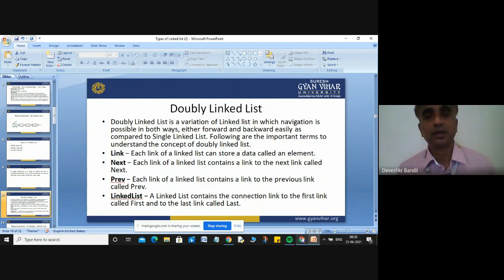And there are main key points of your doubly linked list, which you will focus on. First is link. Each link of your linked list can store data called an element. Next is another key point. Each link of your linked list contains a link to the next link called next. And each link contains a link to the previous link called prev. A linked list contains the connection link to the first link called first, and the last link called last. So these are all the key points of your doubly linked list.